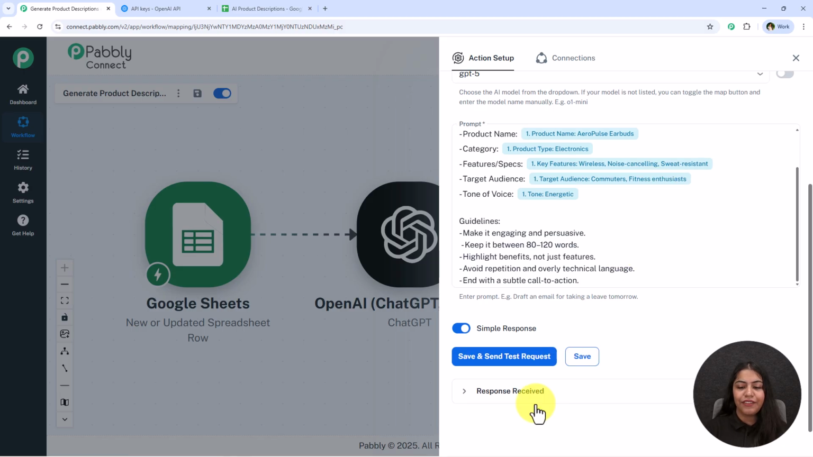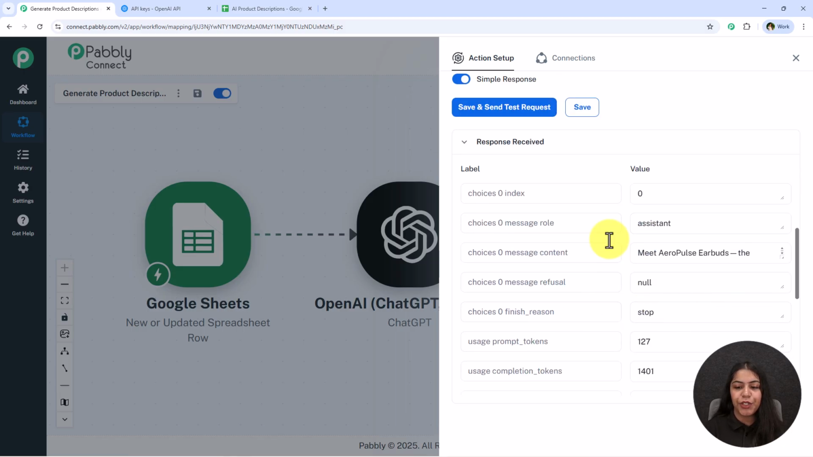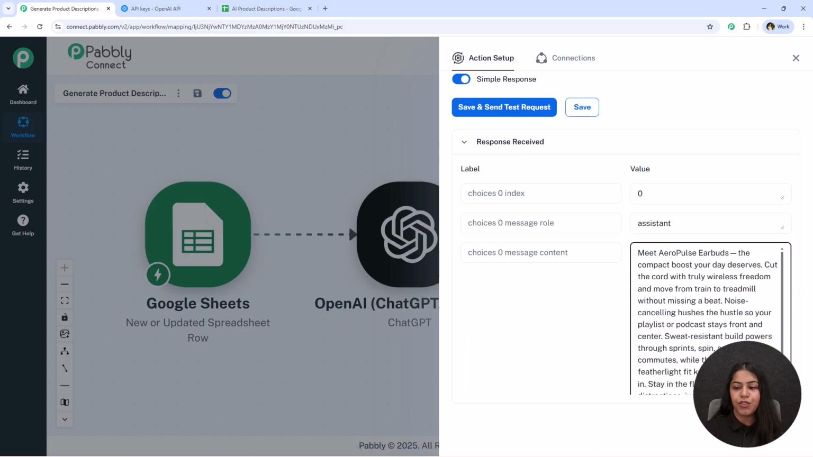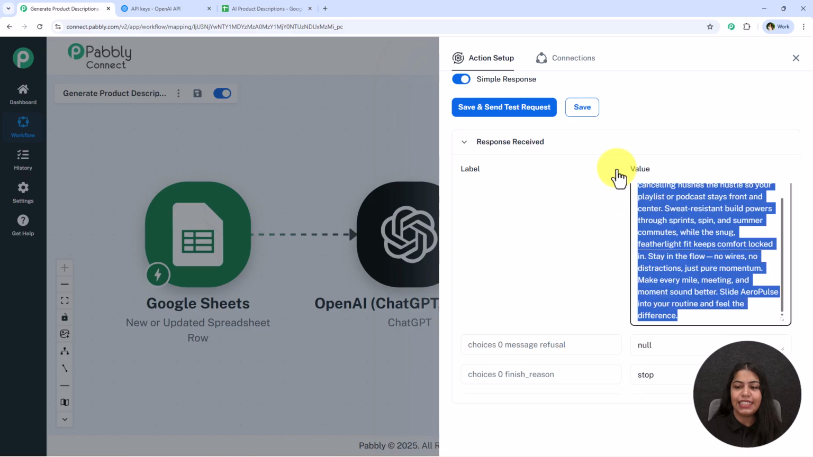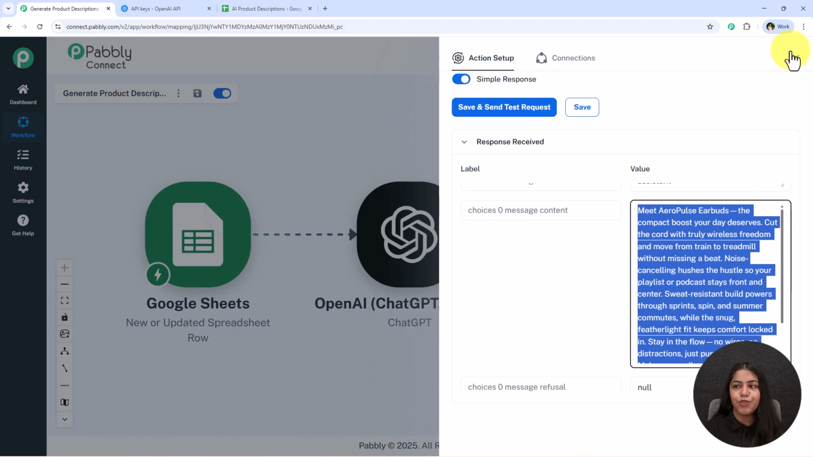And as you can see that we have successfully received the response, and it has successfully generated the description. In this message content, I'm just going to expand it, and as you can see that this is the description. So now let's add this description into our Google Sheets.